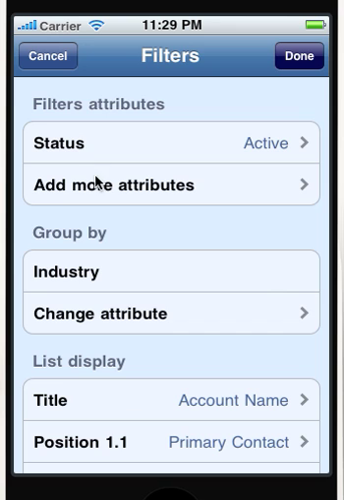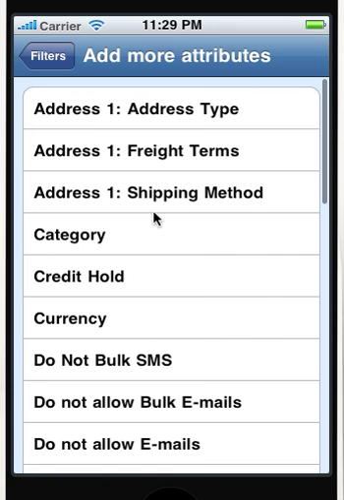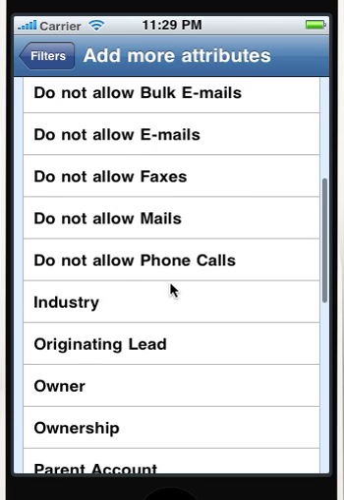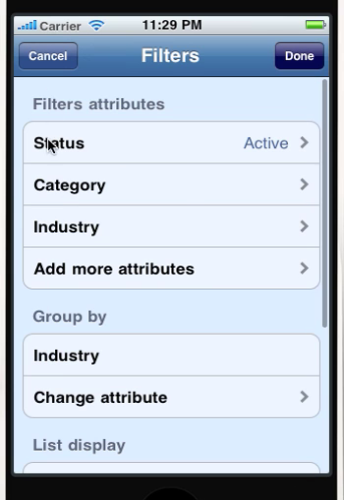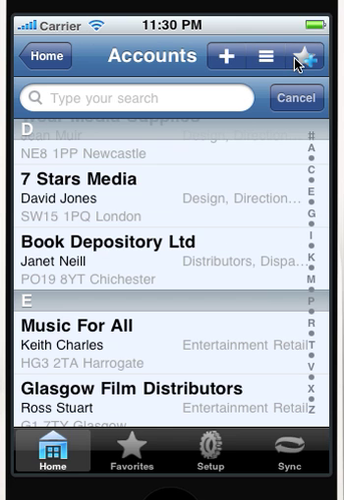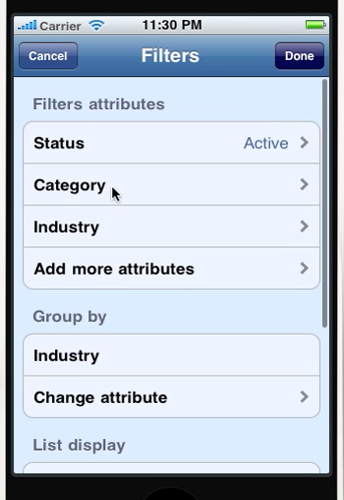But I can actually add more fields to that. Again, I can use any field I have, so I'll add the category there, and I will add, why not, the industry. So I've added 2 fields. So these will always be listed here. I haven't actually changed the filter yet, but the next time I go in, these are my default filters that I've got direct access to.